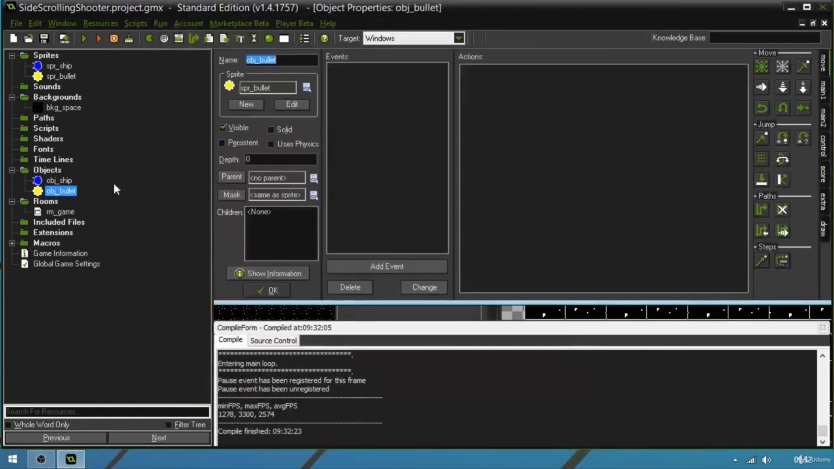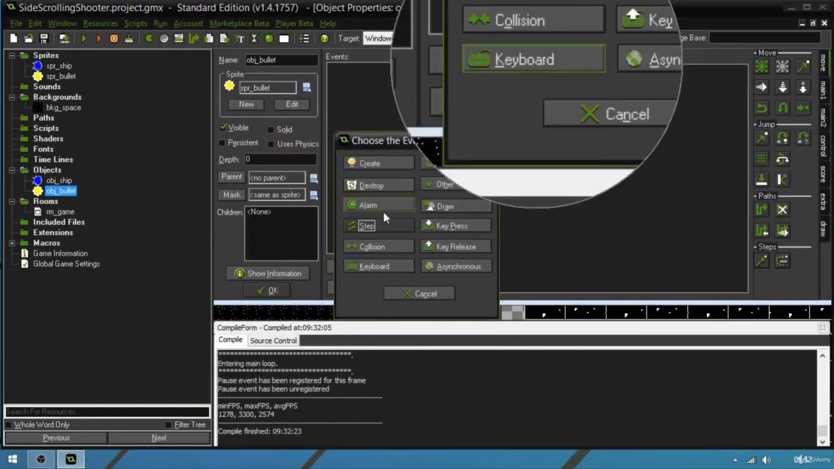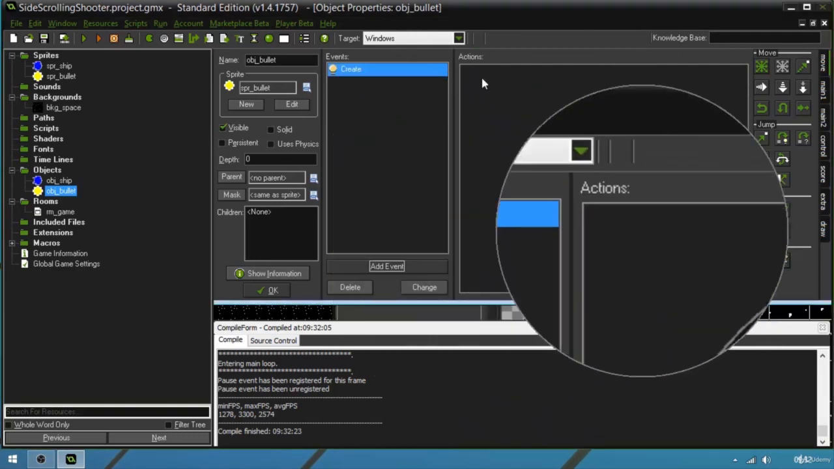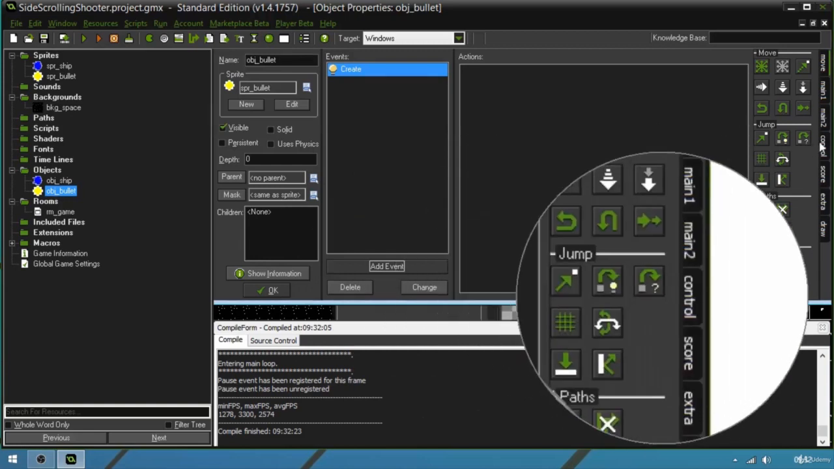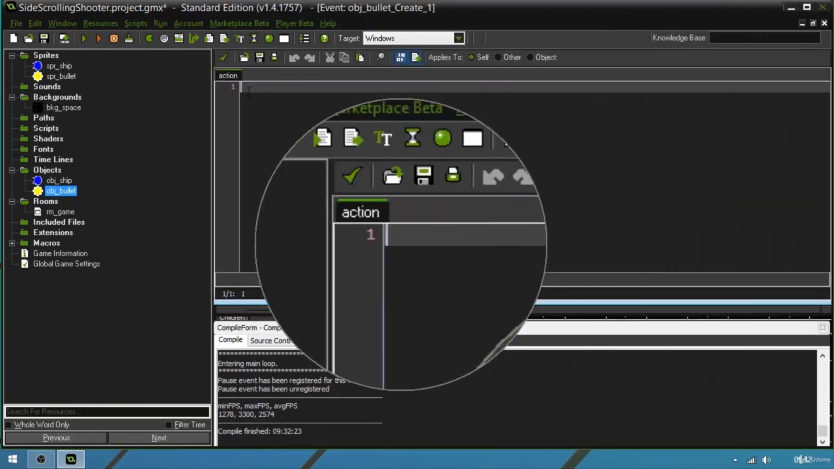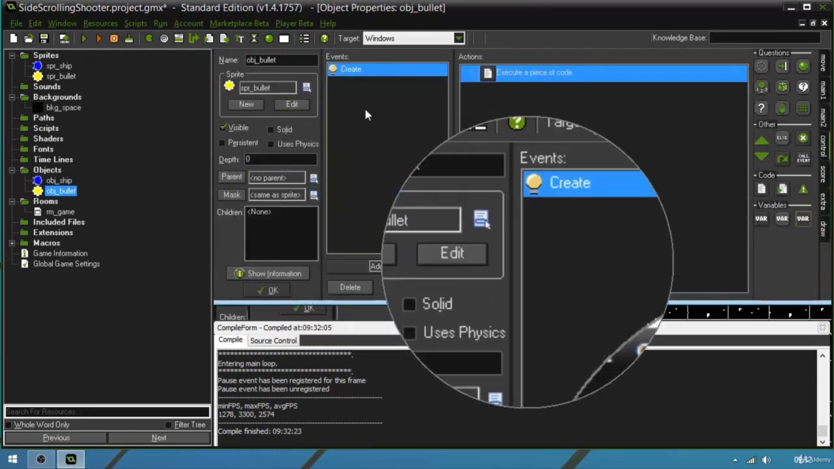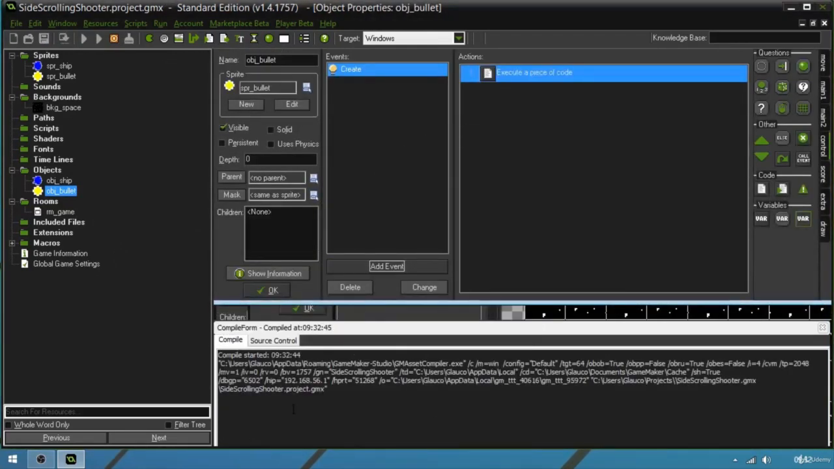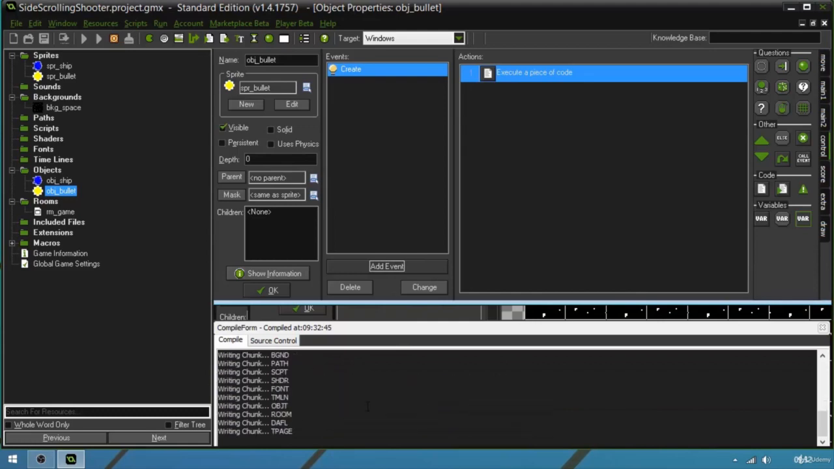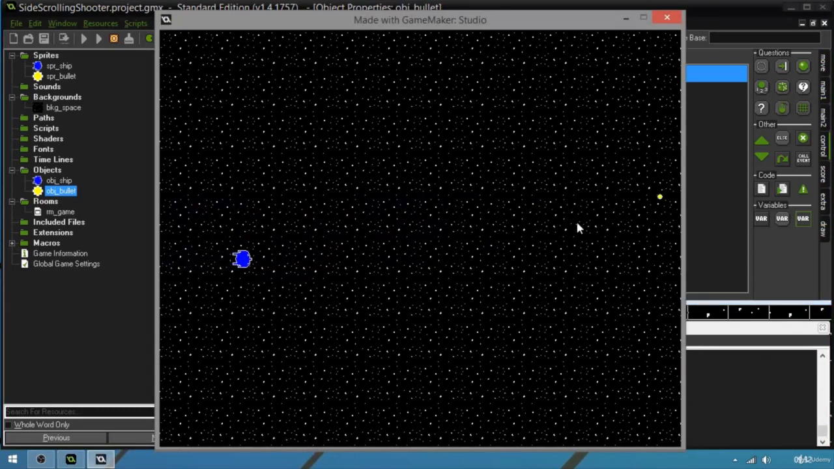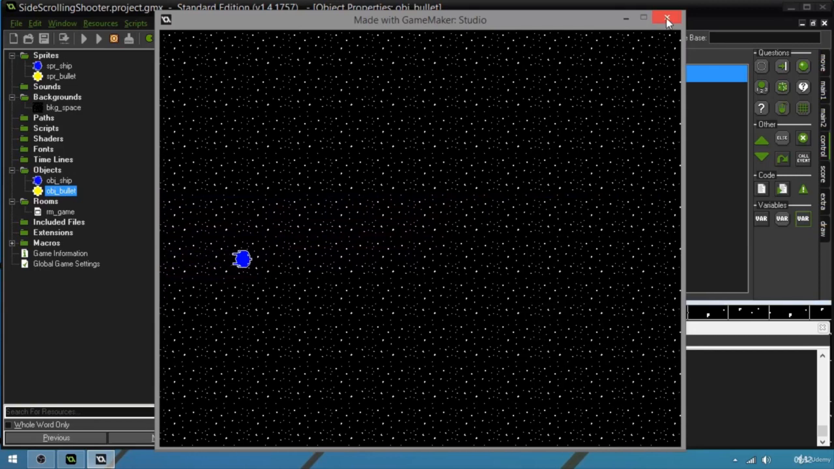To do that, let's open the bullet. We click on add event, and we're going to simply use create. We don't need to use step because we won't add any friction to the bullet. We're going to the control tab, we drag this code here, and we're going to type speed = 6 and a semicolon. Let's give this a try. We're going to click on run the game. We wait for the code to compile and for the project to be saved, and after it is, you see that the bullet moves to the right. So this is looking nicer, the bullet.